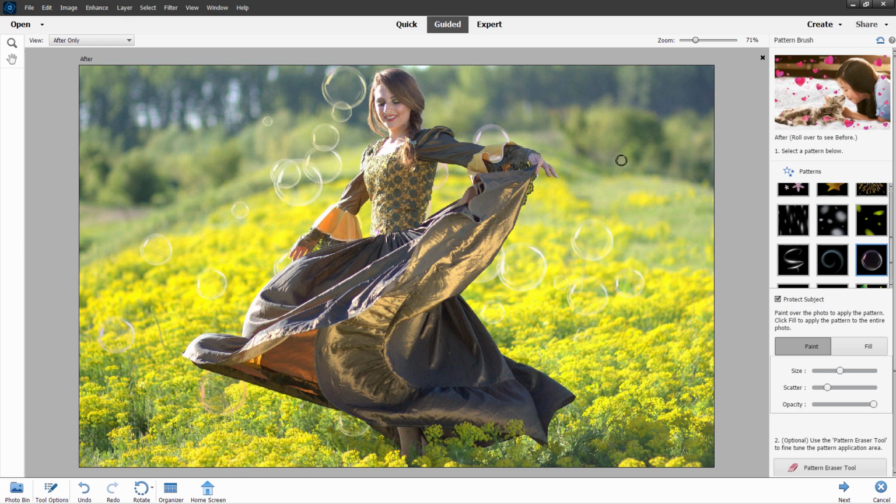Now, if I come in and do some in the background like this, then I unprotect the subject. They then come in front of the subject like that. So you have that ability to show or hide them on the subject. So it's really up to you whether you want those on top or not. But it's fun and easy to use.